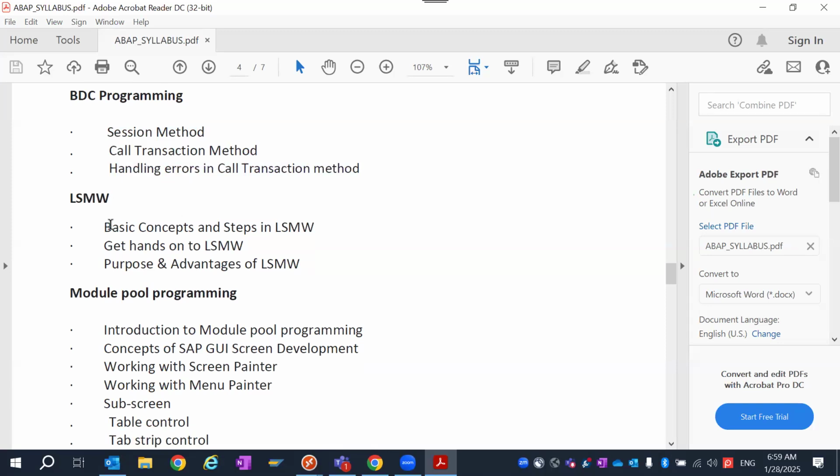LSMW. You don't need any programming here. LSMW is also the same kind of thing, with the same purpose. Okay, here also we have two techniques again: session method or call transaction method kind of thing. Okay.